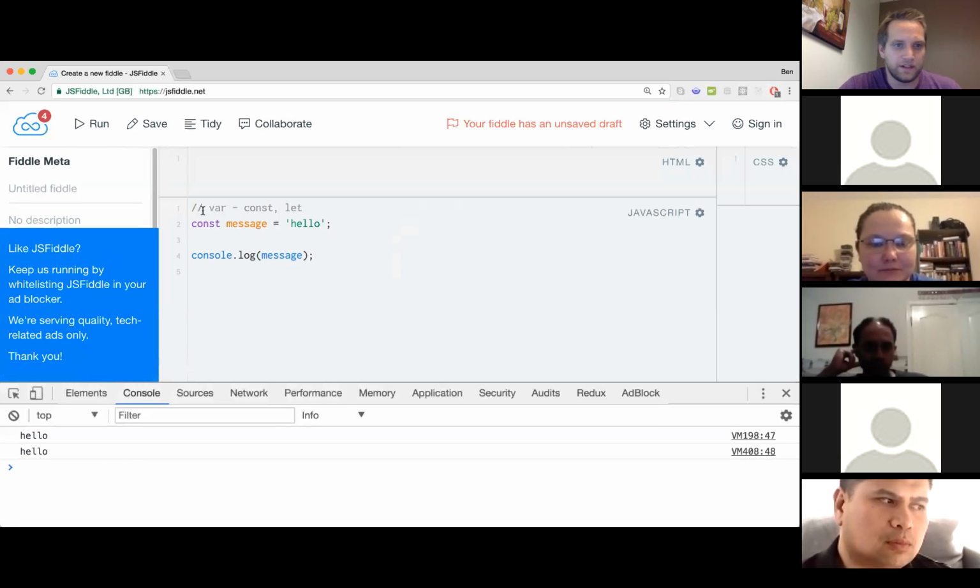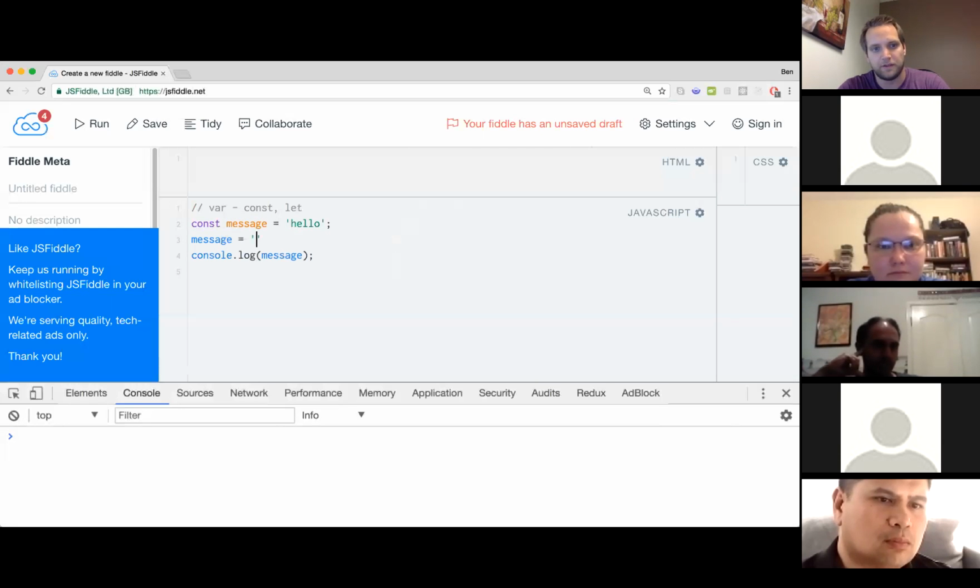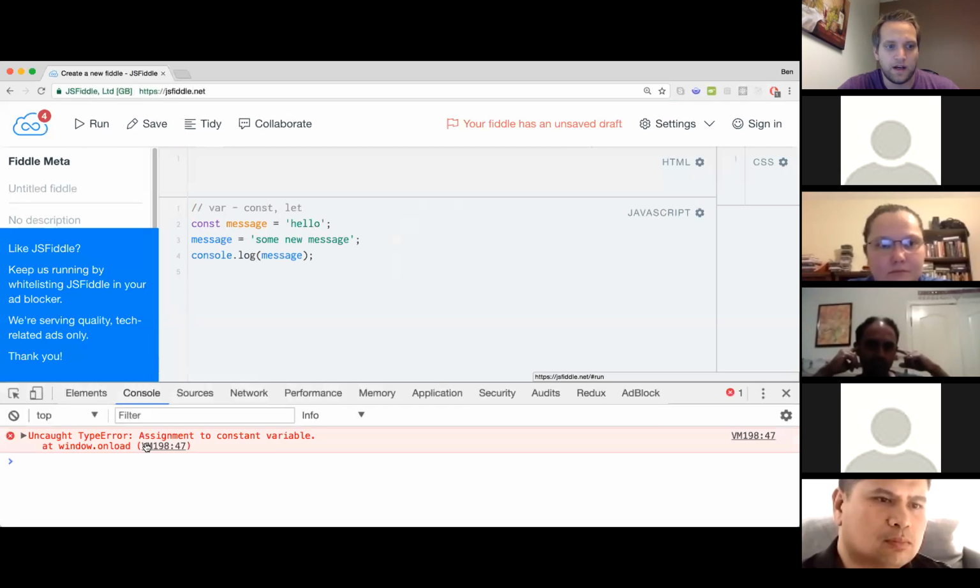So with const, it defines this variable. But the difference between const and var is that with const, we are saying that this reference cannot be reassigned. So message cannot be set to anything else. If I tried to do message is equal to some new message, just another string, we're going to see an error. It's going to say assignment to constant variable, so you can't do that.